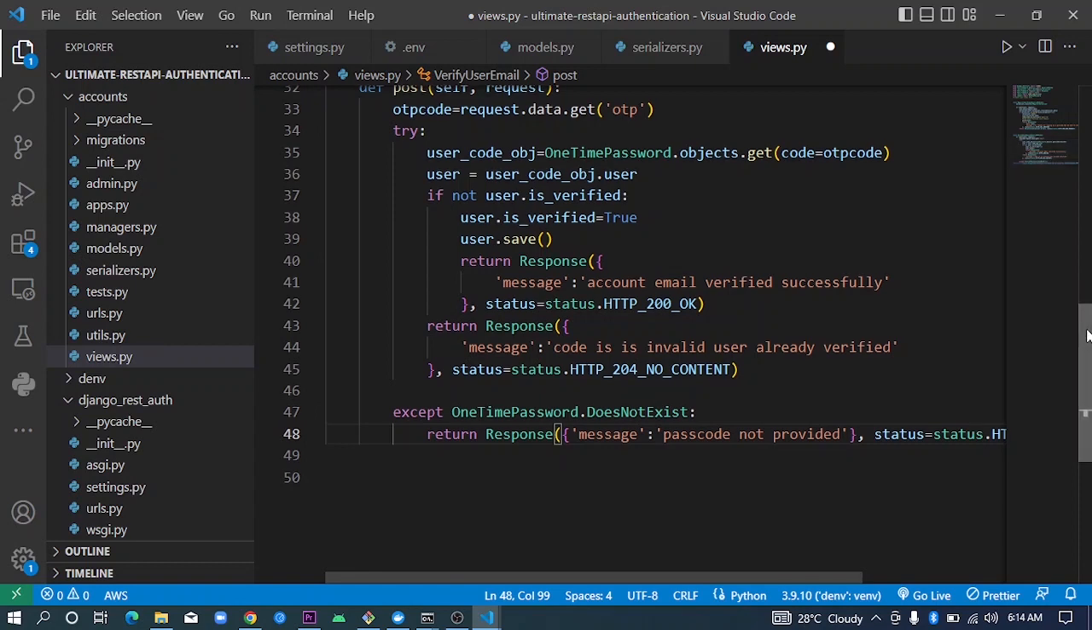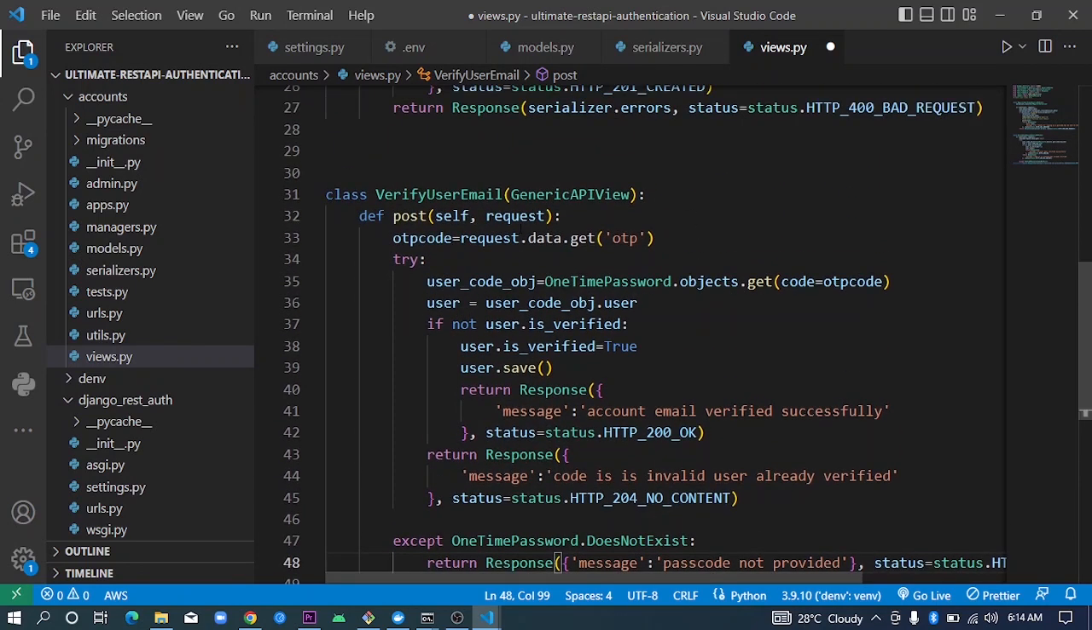Let's go through it one more time. So what we basically do here is we receive the OTP that we sent to the user. The user gives us back that OTP code. Then we try to get the user object from our one-time password object.